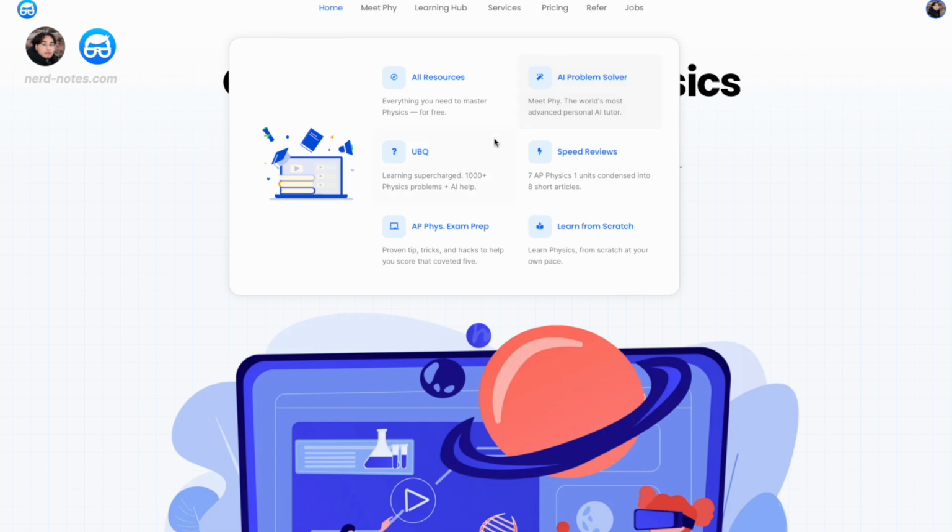Phi is also integrated into UBQ, and so for those of you who don't use Nerd Notes on a regular basis to study for physics, UBQ is essentially a question bank for physics questions that often show up on tests, and so usually students that use UBQ have a higher chance of getting a better score. And so Phi, that solver, is directly integrated into that. And so I'll show you that in just a second.